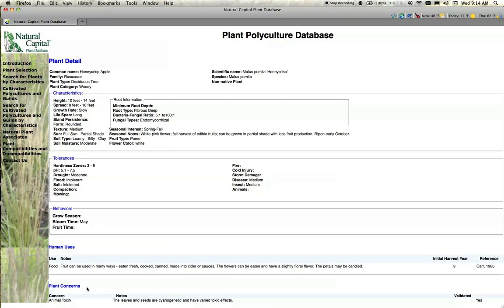That's a good thing to know, because some of these things should not be used as forage in silvopasturing or foraging crops, or it may need to be treated in a certain way for any kind of toxicological effects. Now, these effects may or may not affect humans. They may be specific to an animal, or a group of animals. In this case, with the apple, the leaves and seeds are cyanogenetic and have very toxic effects. This is just a note about the plant, so that if you're cutting down branches, you might want to think twice about feeding it to goats or any livestock.